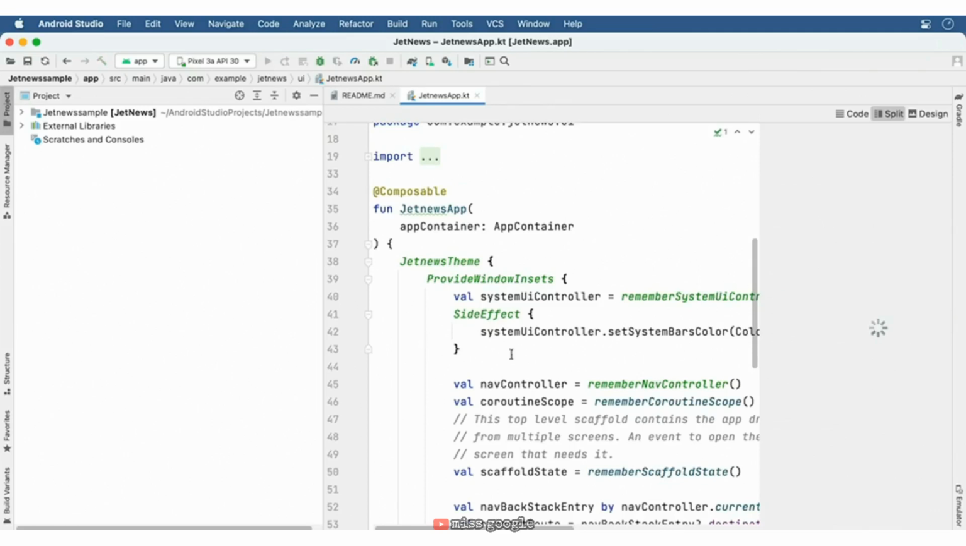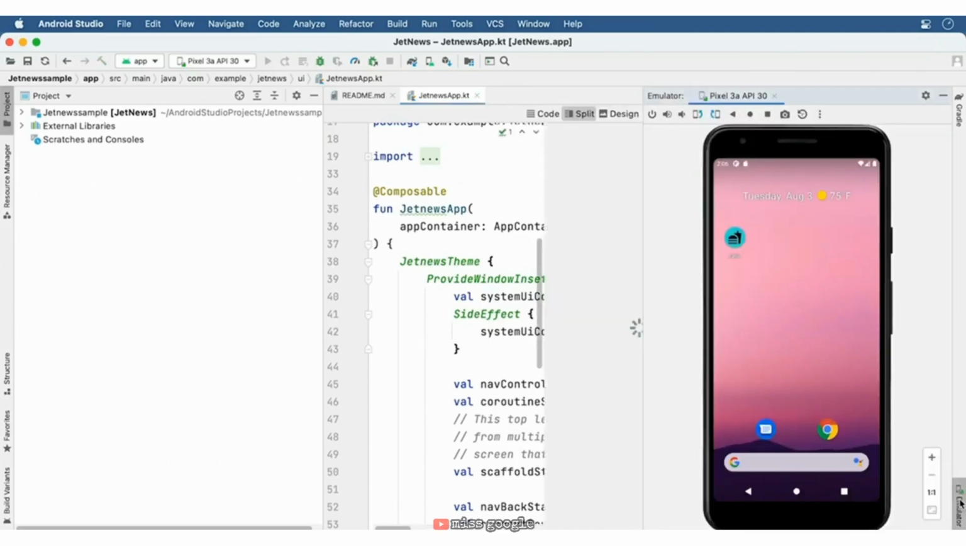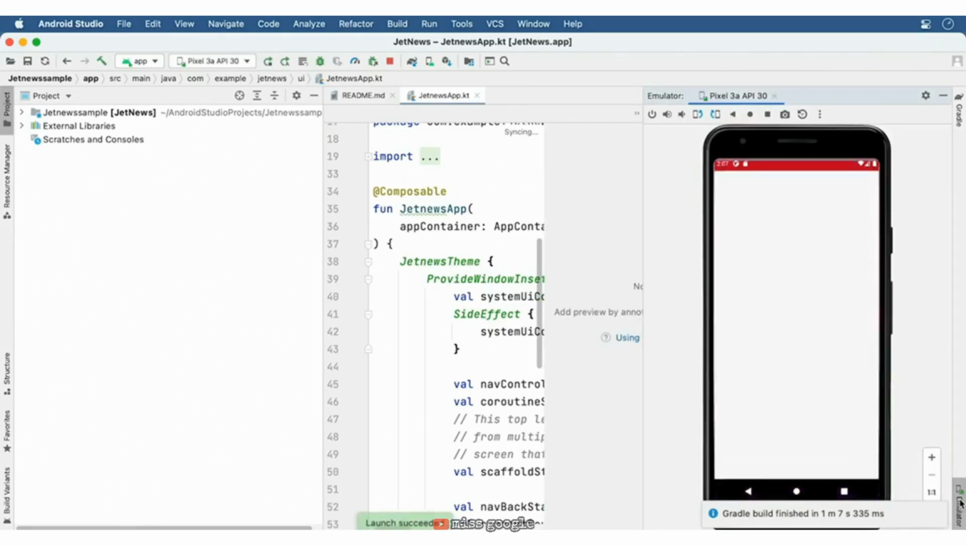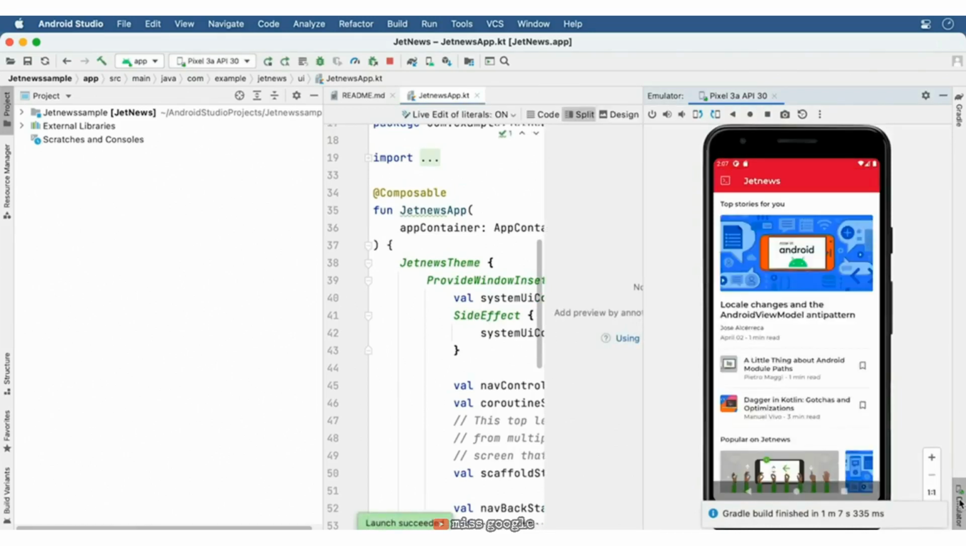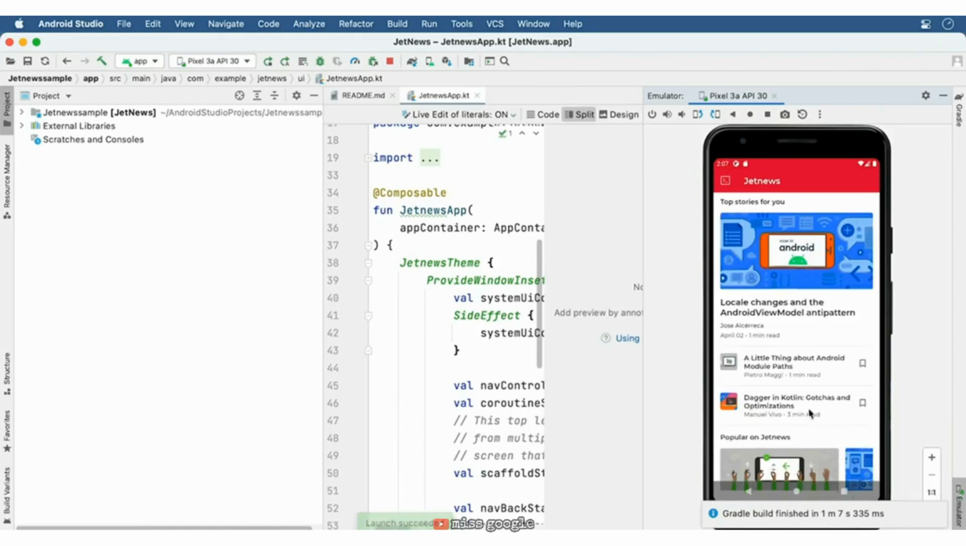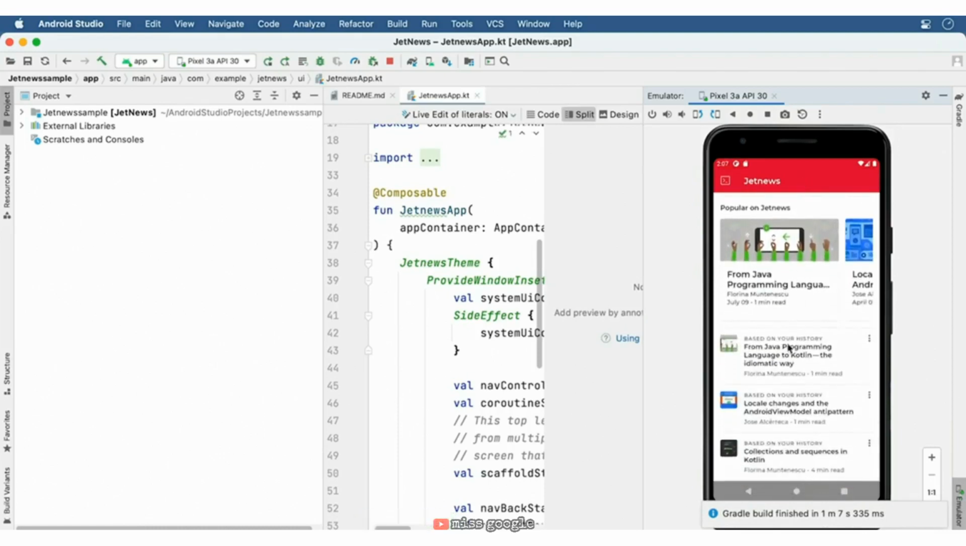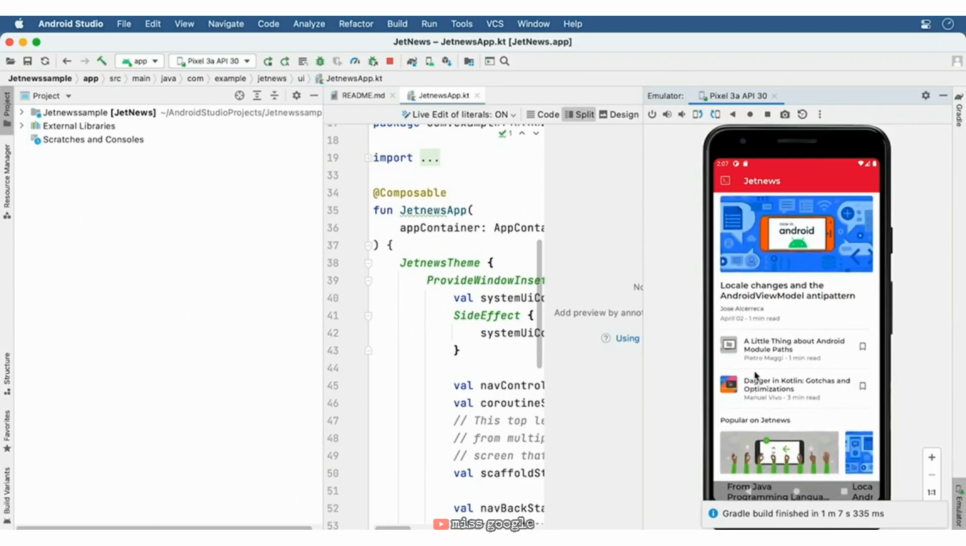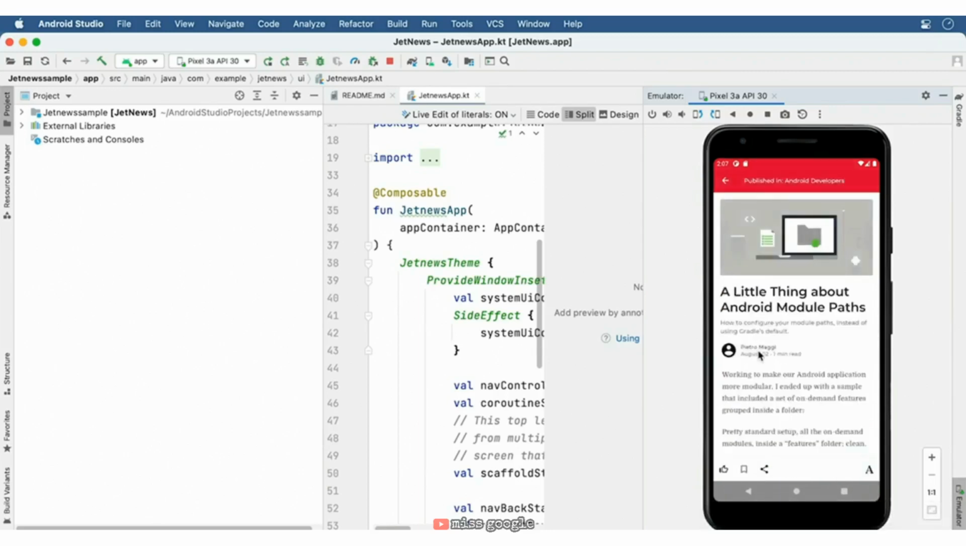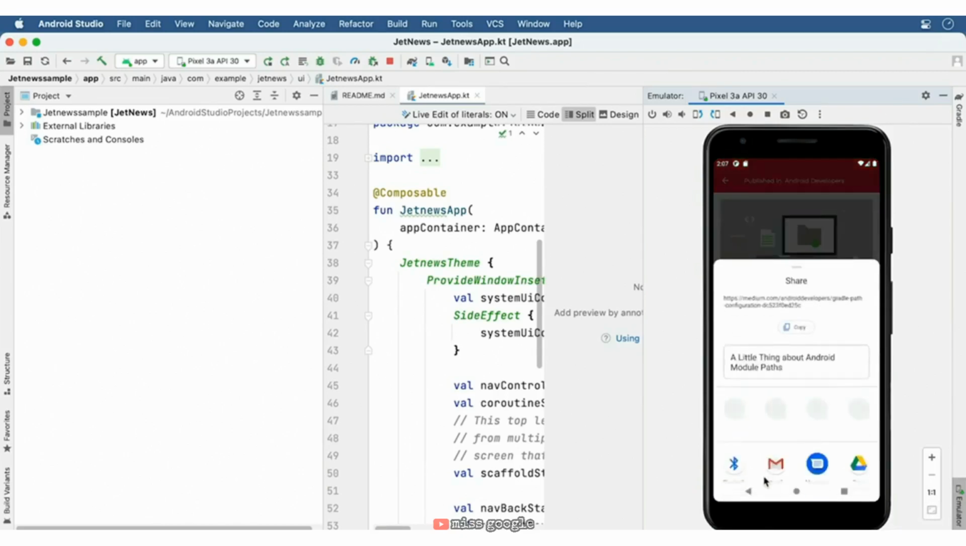I'm going to run this app in my virtual device so we can see exactly what it does. When the application is completely built, it'll be installed on my device. And I can click and drag up and down to see all the different news articles. And I can click into an article to see the details. Notice that the application has features for bookmarking, sharing, and so on.